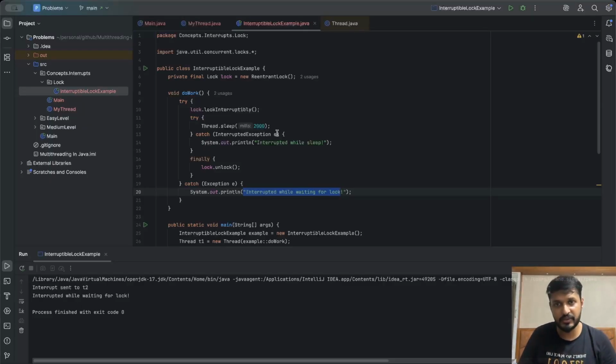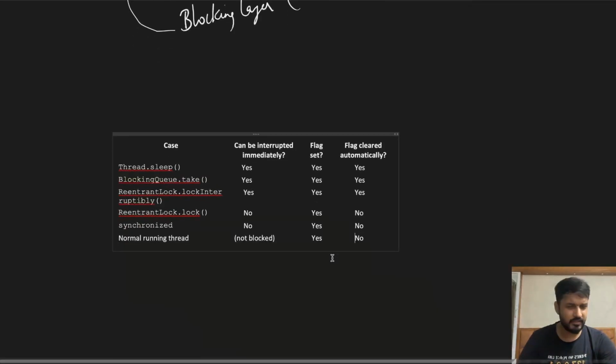So there is a way you can make the thread interruptible for ReentrantLock, which is by using the lock.lockInterruptibly method. But there is no way for synchronized, right? If a thread is waiting to acquire a lock on a monitor object for a synchronized block, then there is no way you can make that particular thread interruptible, correct? This method only works for ReentrantLock.